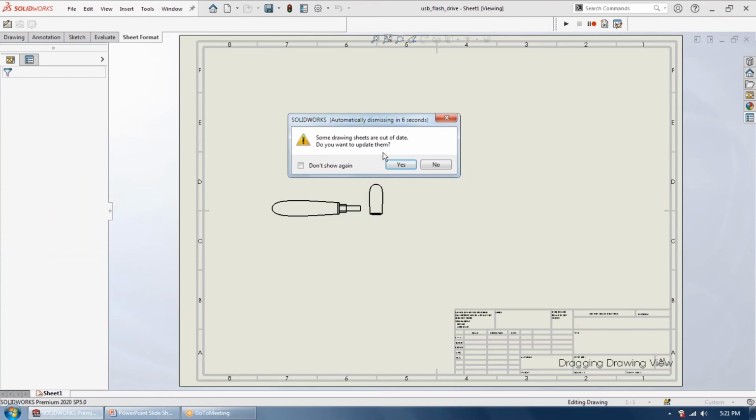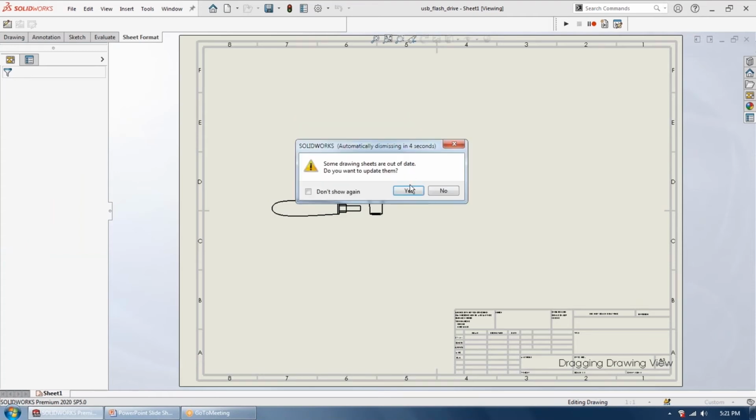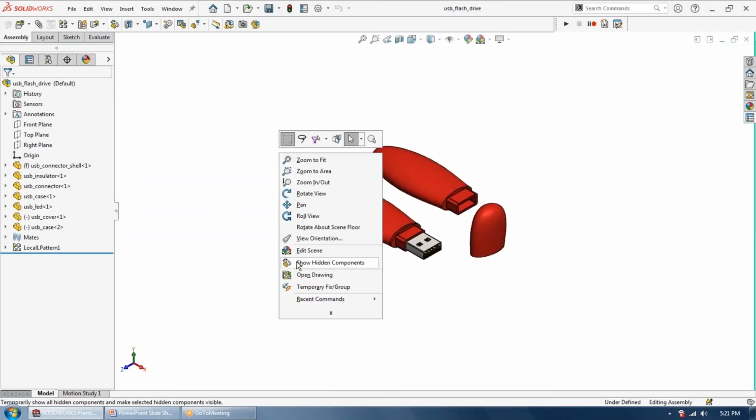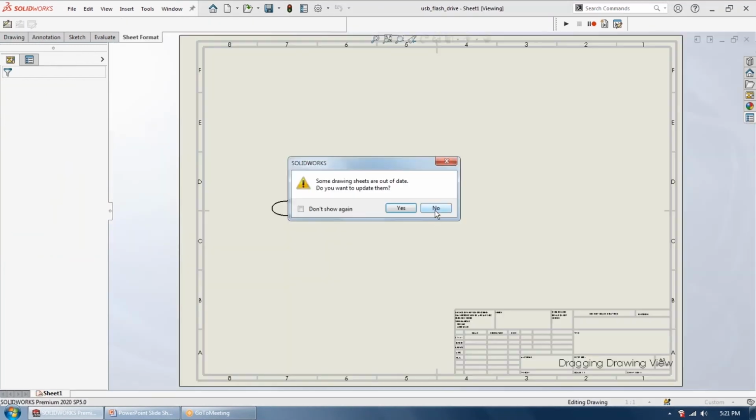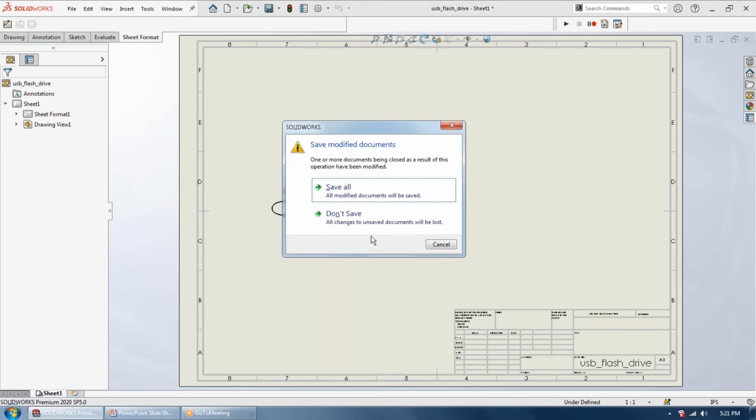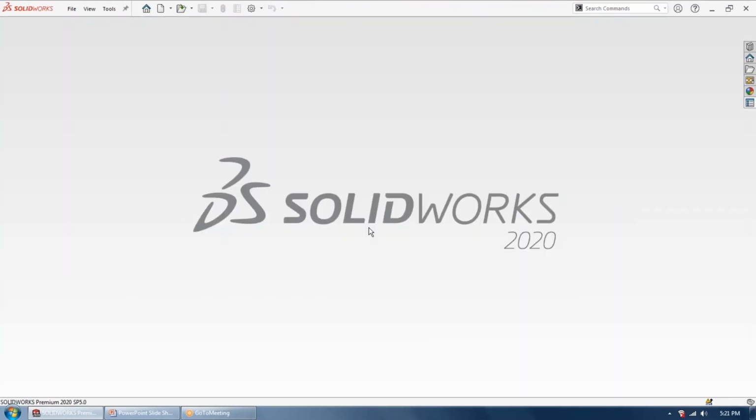So you can see that if I say yes, then only it will update. Otherwise, if I say no, so let me just close it and open it again, and I say no. It shows the view to signify or to prompt you that the view needs a rebuild. So once I do a rebuild, only then it will update the drawing. So let me just close it off.